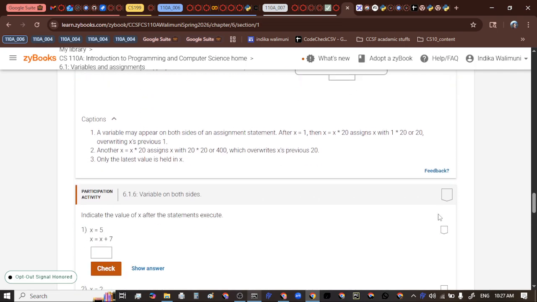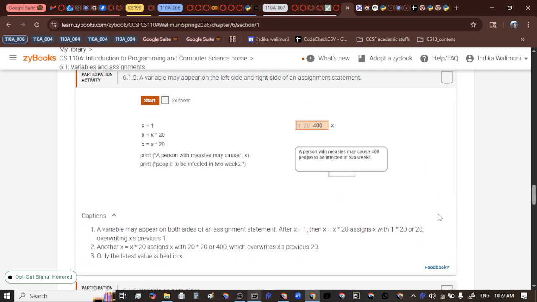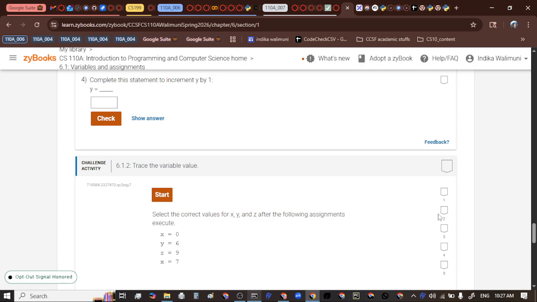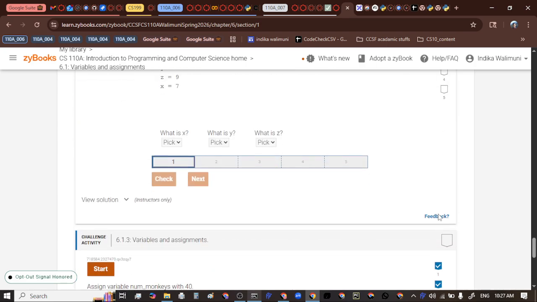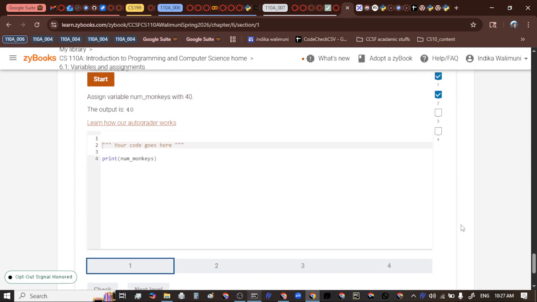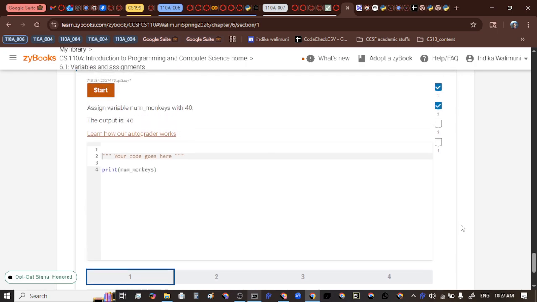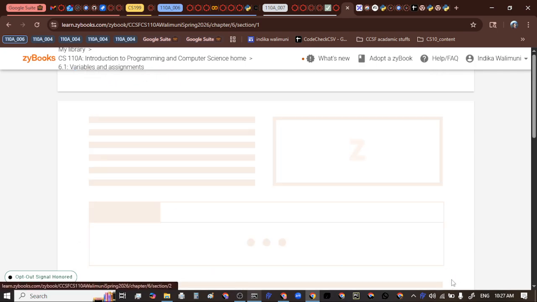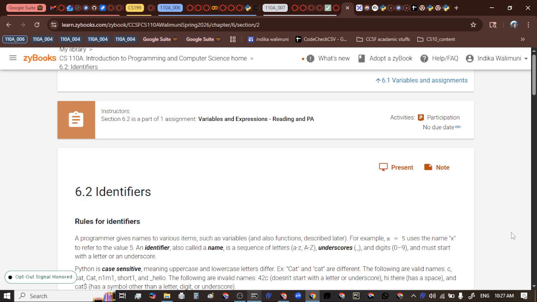And then there's a short format, so I think we're going to encounter that later, so we'll check that at that time. Okay, so let's go to the identifiers. All right, identifiers, we just saw it in the video, right?